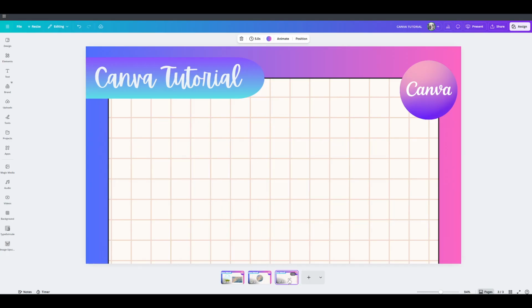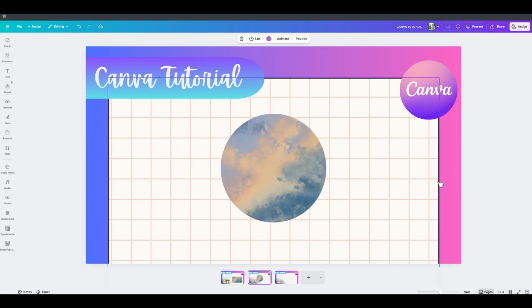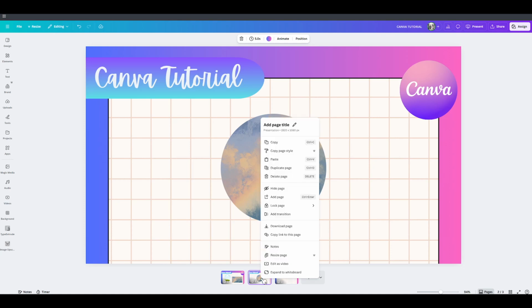Move your mouse over the exact page you want to duplicate. As you hover over that thumbnail, you'll usually see a few subtle controls appear, indicating that the page is selected and ready for actions. Now, right-click directly on that page thumbnail to open the context menu. This menu is Canva's shortcut list for common actions, and it's the fastest route to the tool you need here.